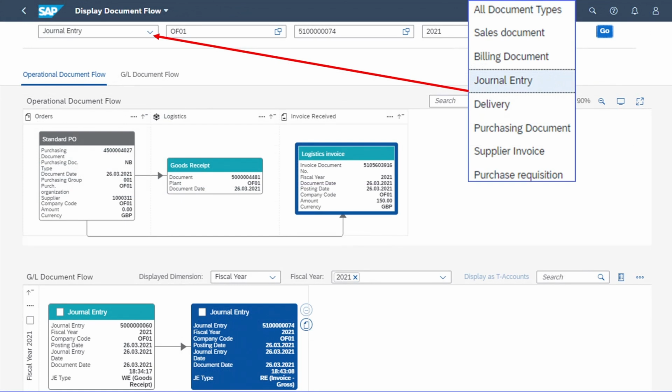Another very useful app in S4HANA is the Display Document Flow app, F3665. You can select the option Journal Entry, Sales Document, Billing Document, and so on, or choose all document types. Depending on the document type, you then need to enter the document number, and in some cases, the company code and financial year as well.